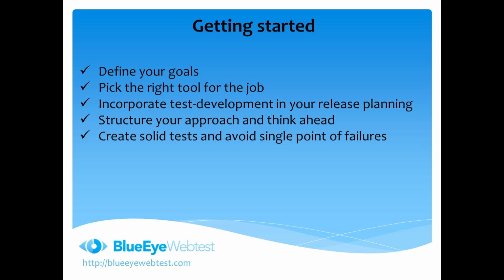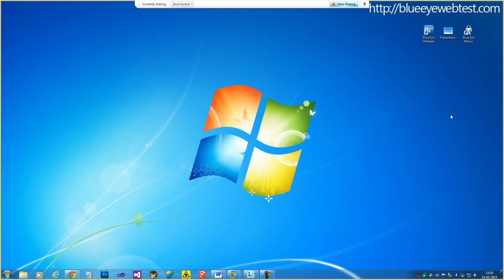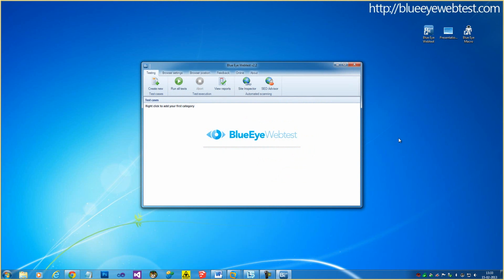Great, so let me just share my screen here, and we'll head on into Blue Eye Webtest and create our first tests. So first we're going to talk a little bit about structuring your tests.